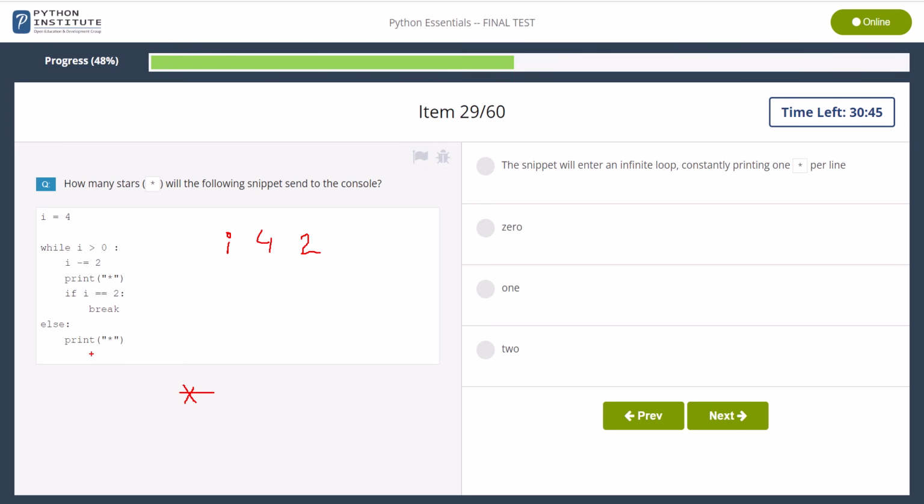And of course, the real question is whether this command will be executed in the else clause for the while loop. Well, as a matter of fact, I recall that this else block in while or for loops is only executed when the loop is completed normally, right? It was not broken out of. So the break here being executed means that this else will not be executed, and so we will only have one asterisk printed, the second will not be there, and the answer should be 1.